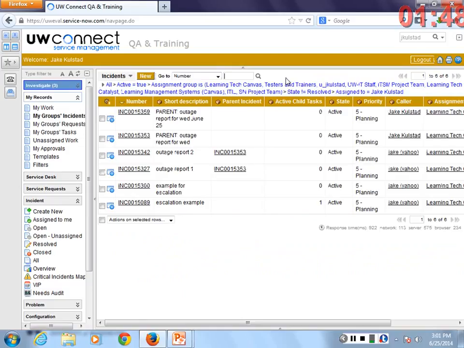One nice thing about update, and as you use it more and more, I hope you come to rely on it: when I hit update, it took me back to wherever I was before. And that actually also includes a custom constructed filter. Remember, I looked at my group's incidents and then filtered down to those assigned to me. It retained that information and brought me back to that page, which is a useful workflow.